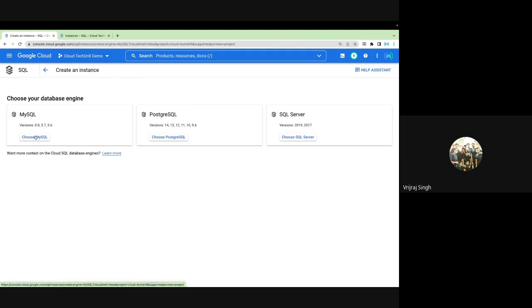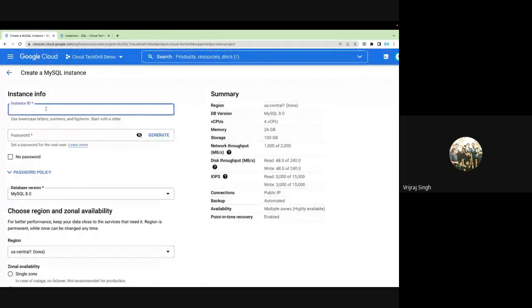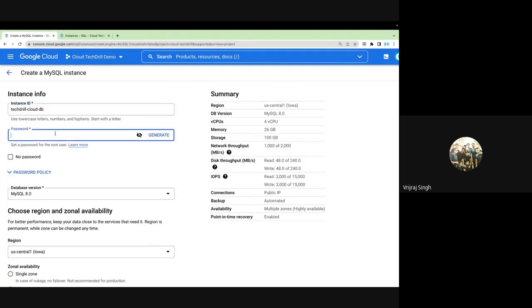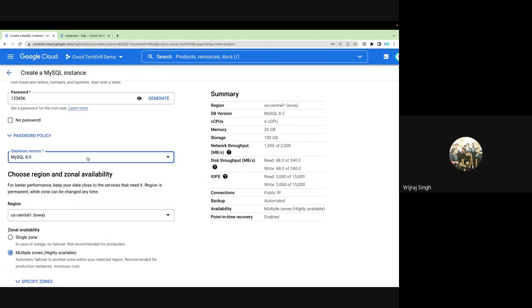So I'll click on MySQL. Here you can define the instance. Let's say I want to store some information, and my instance name is Tactile Cloud DB. Then you can provide a password, as the super admin or the admin of that particular database. Let's say the password is 123456. Then you can select a database version. Let's say I want to use MySQL 5.7. As of now in this session, I'm using MySQL 8.0.